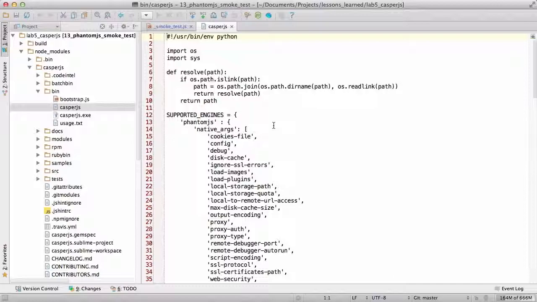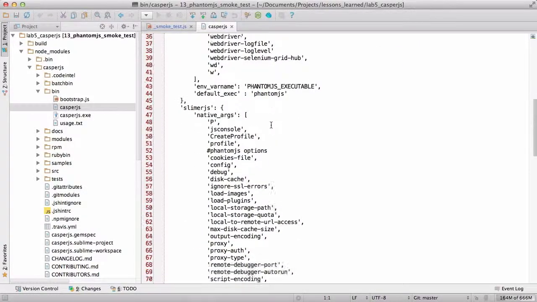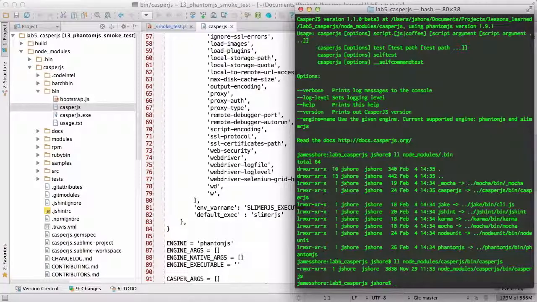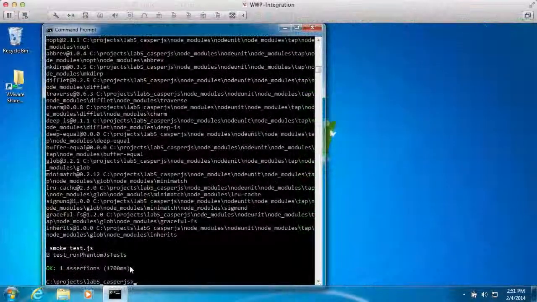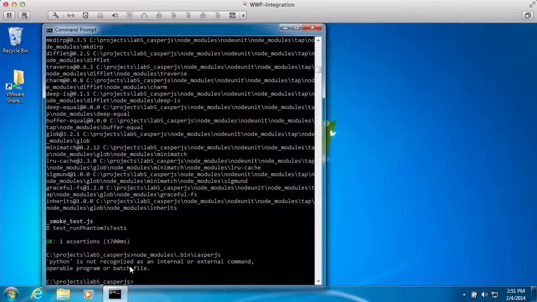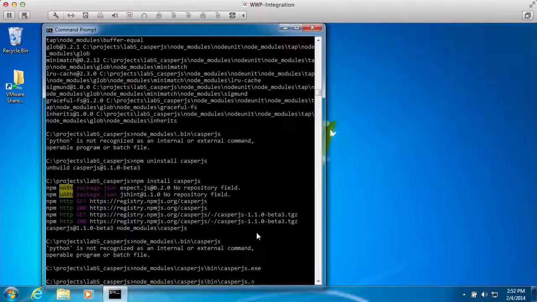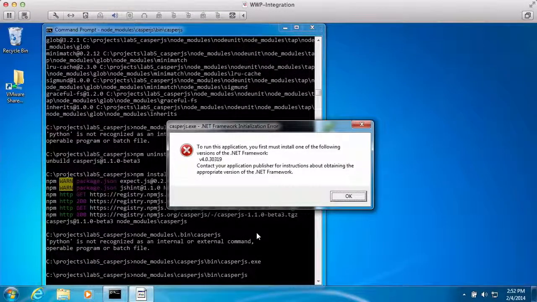All right, as I look at this, I see another problem, which is that the CasperJS launcher is Python based. And so I'm wondering if this is going to work on Windows. It's working on my Mac because Python is on the path by default, but that is not true for Windows. So I'm going to go ahead and pull up my Windows VM and try it there. Now let's try running node_modules/.bin/casperjs here. Yeah, that did not work. Even if I run it directly out of here, it wants the .NET framework installed.